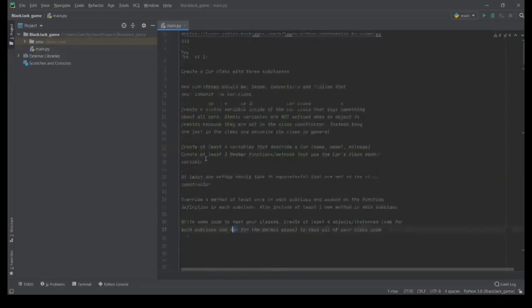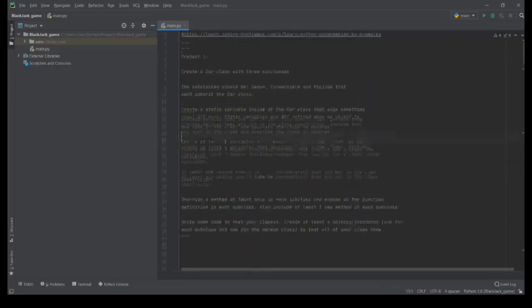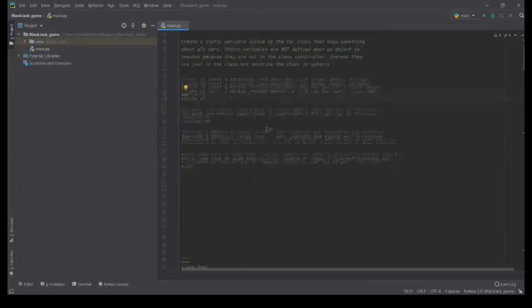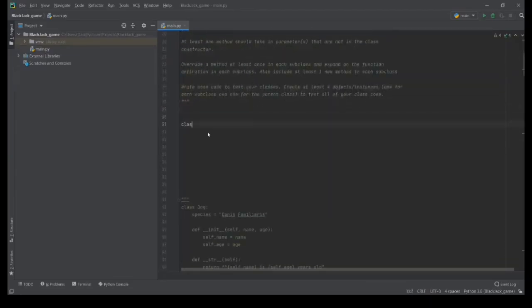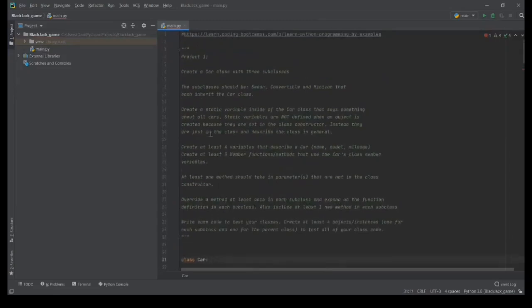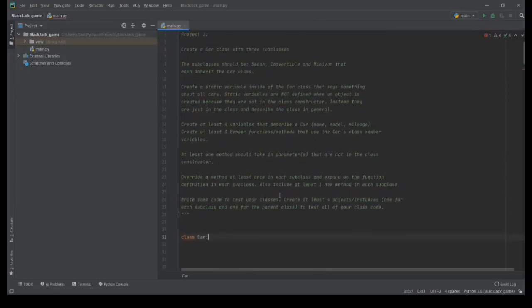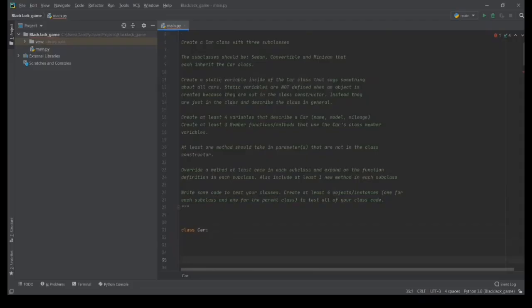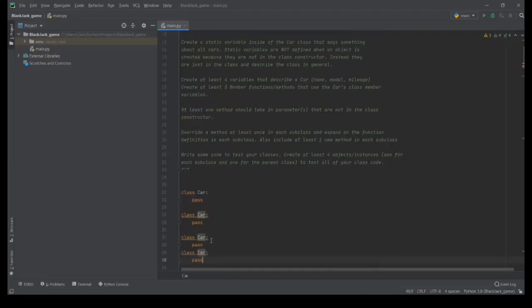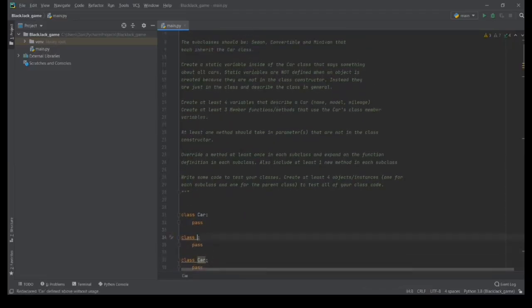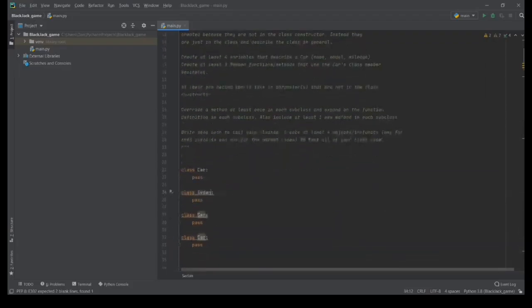So if you want to not see my solution, I would pause the video here. And right about now, I'm going to start creating my own class for this project. Okay. So for my car class, I'm going to start with class Car. We want 3 subclasses. Put pass for now. We want 3 subclasses, and I'm going to name them Sedan, Convertible, and Minivan.